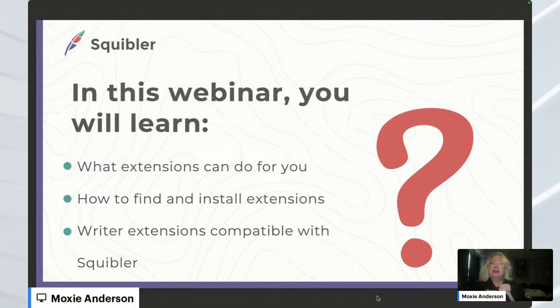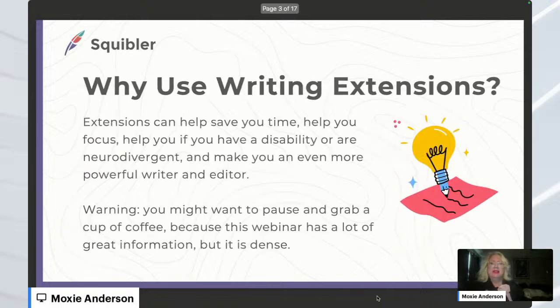We'll take a look at how to find and install extensions if you've never used them before. And we'll take a look at some extensions that are especially helpful for writing, and some are even compatible with Squibler. So why should you be using writing extensions?